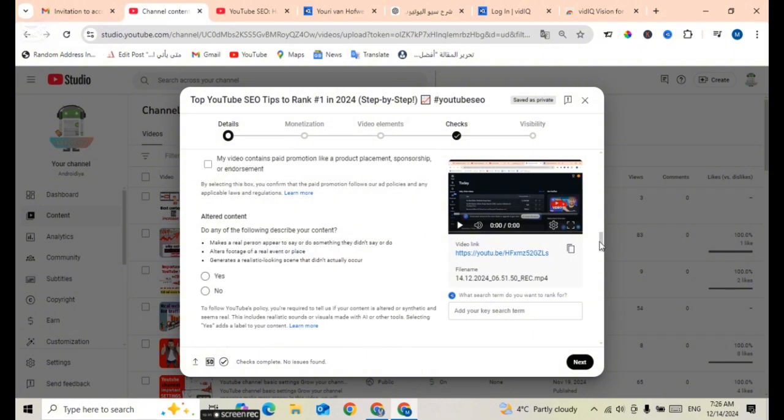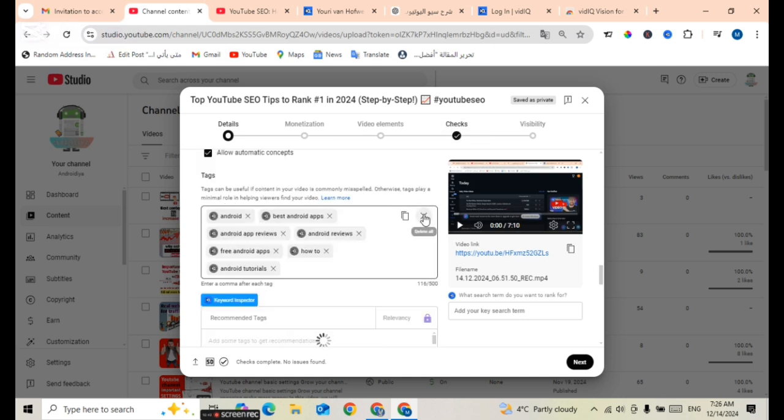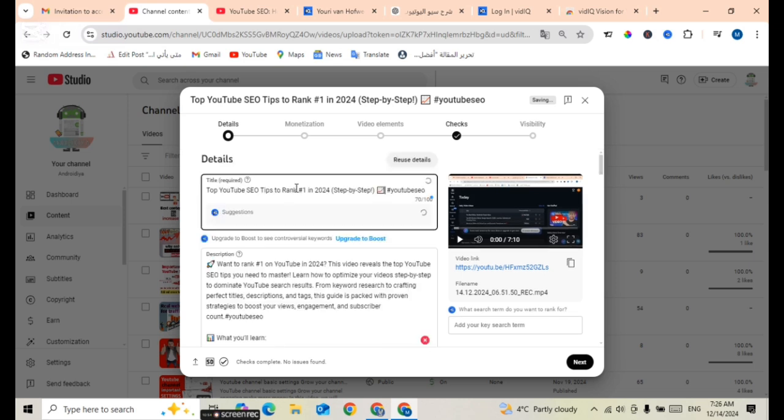Then go to tags. Scroll down also, and you will end up with tags. Delete all the default tags. And how to add tags? Tags, you have to add them by copying the title you added. First of all, this title without the hashtag, you have to add it in the tags.